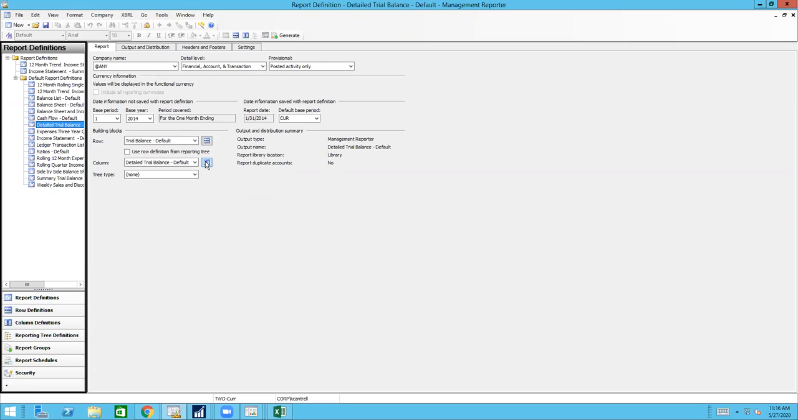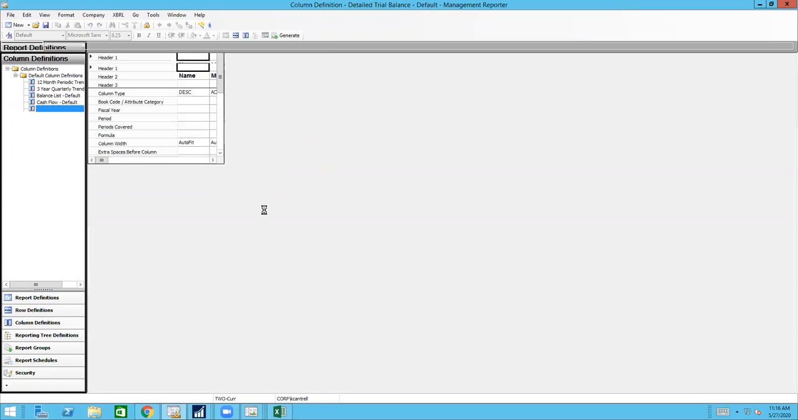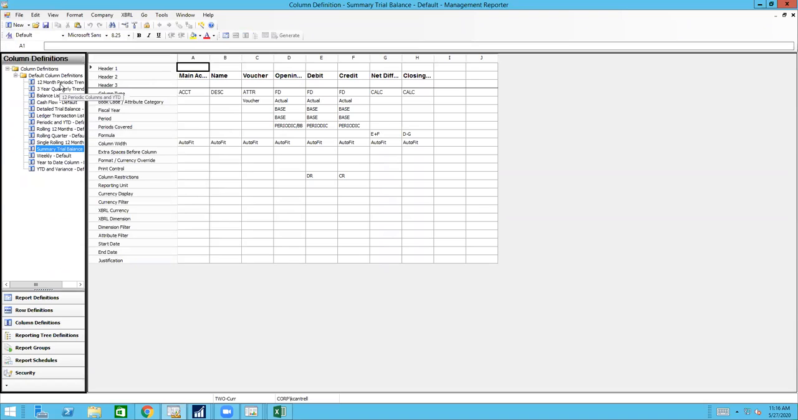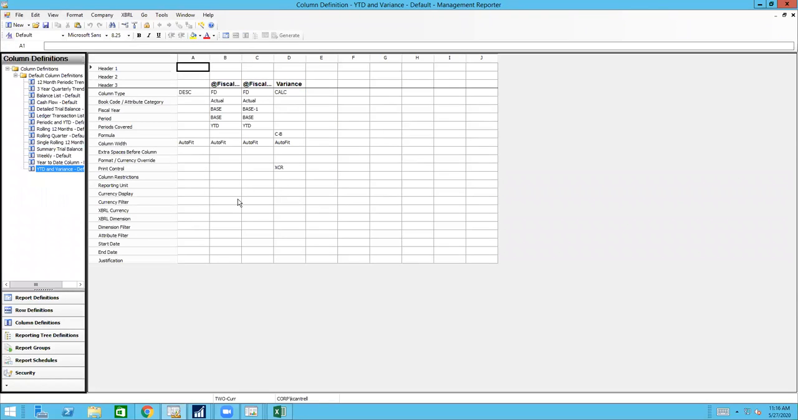Let's look at the columns format, since I haven't shown that yet. Let me go to my, not that one, sorry. This is my year-to-date and variance. What this is doing is comparing the current year to last year.